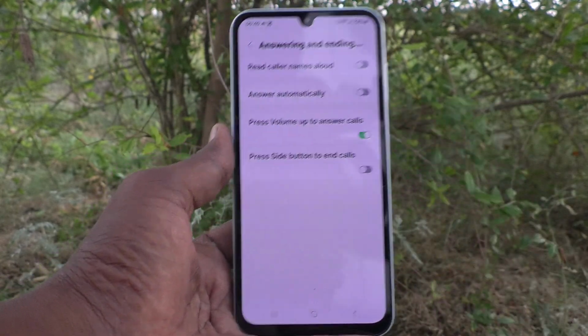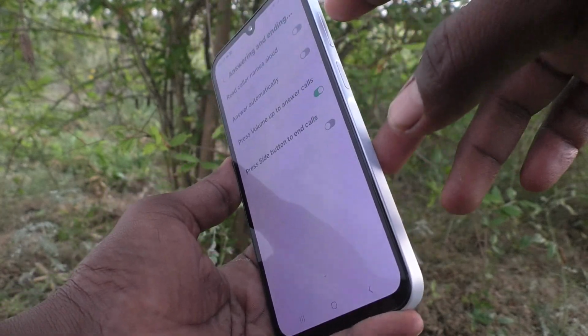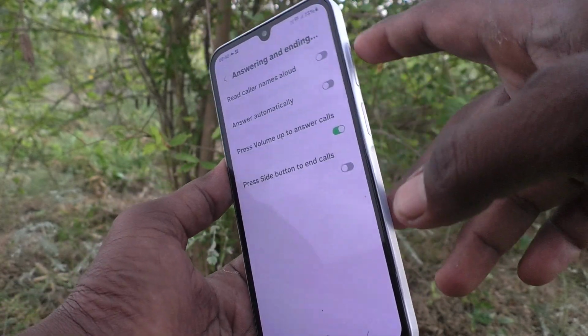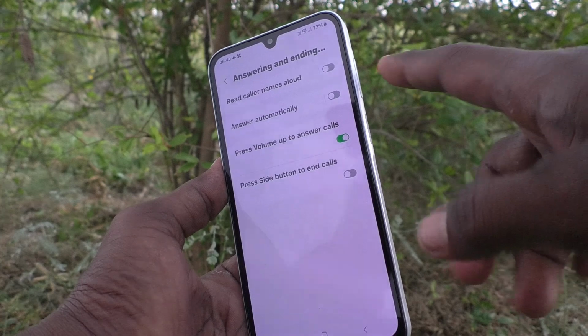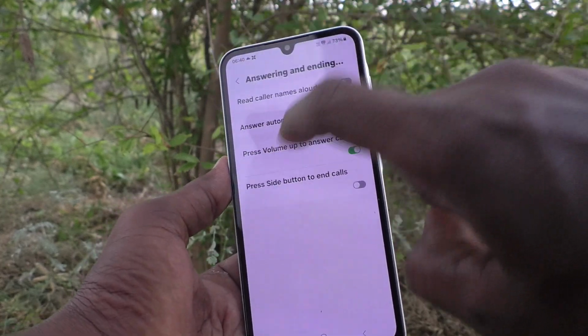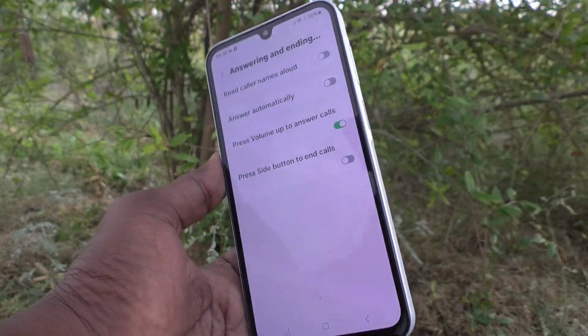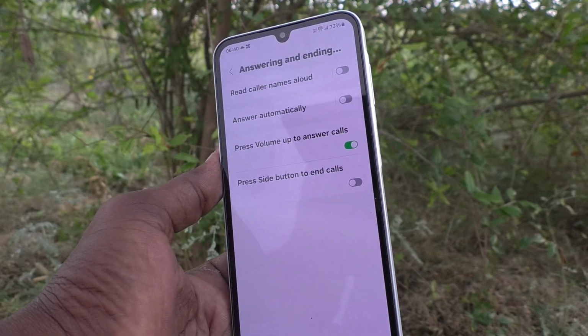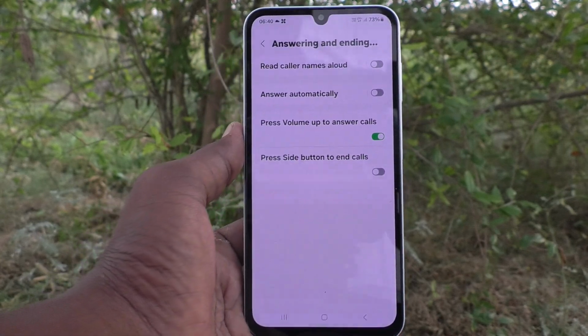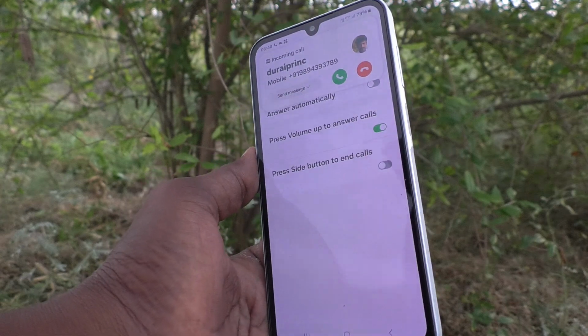Now if you receive any call, just you can press this volume up button to answer the call. Okay, to attend the call, instead of attending with the soft key, just you can press this volume up key. Okay, see here, I am making a call from another phone and I receive a call.